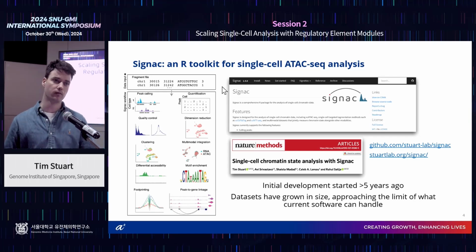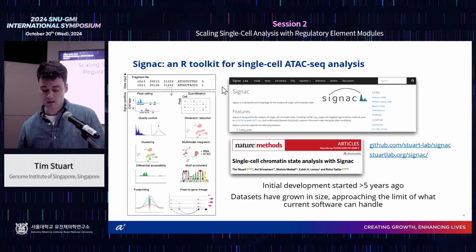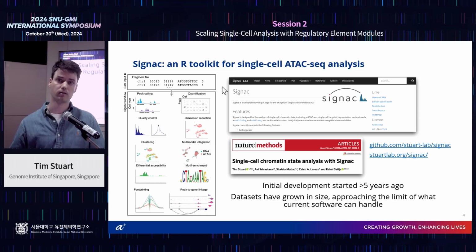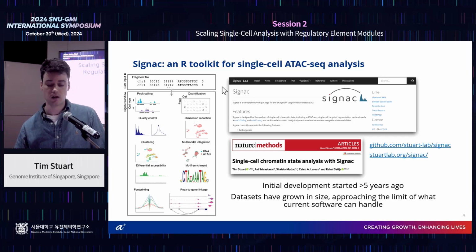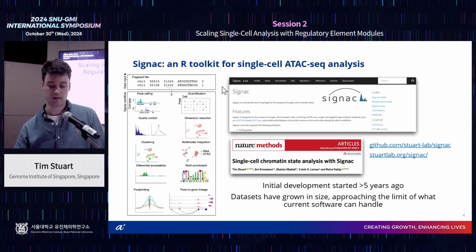The problem that we're starting to have now is that, because the development of this software started more than 5 years ago, the data sets have grown pretty substantially in size. The data is approaching the limit of what the current software can actually handle. So it's causing some headaches in scaling the analysis of single-cell ataxic data to keep up with the improvements on the experimental side.